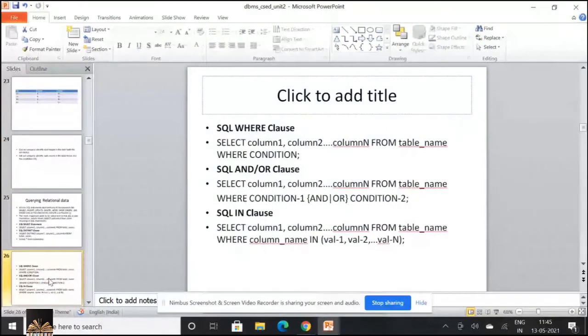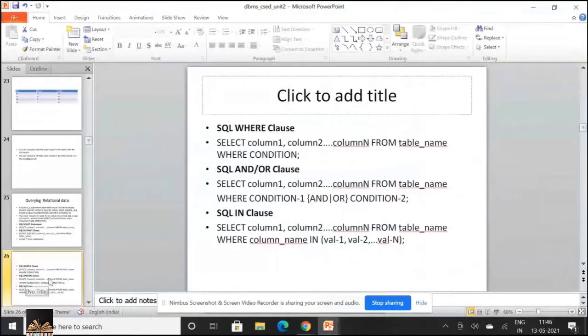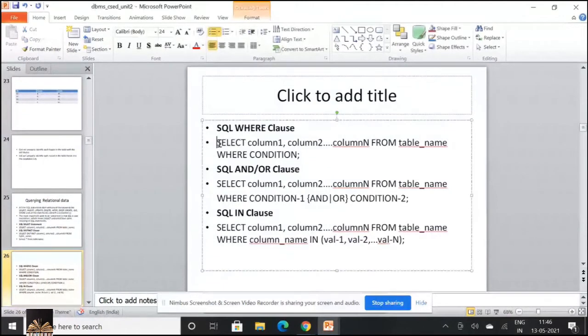Now, you have a where clause with respect to select. Whenever you want to pick data or retrieve data with a specific condition, you're going to work with the where clause using the following syntax. So select column 1, column 2, column n from table name where condition. So whenever the condition is satisfied, then only this particular data would be printed out.